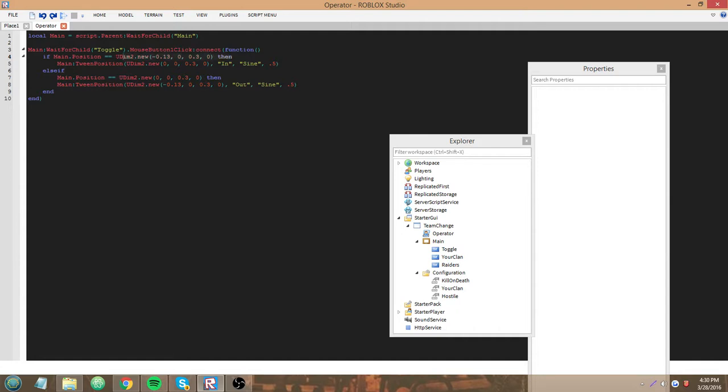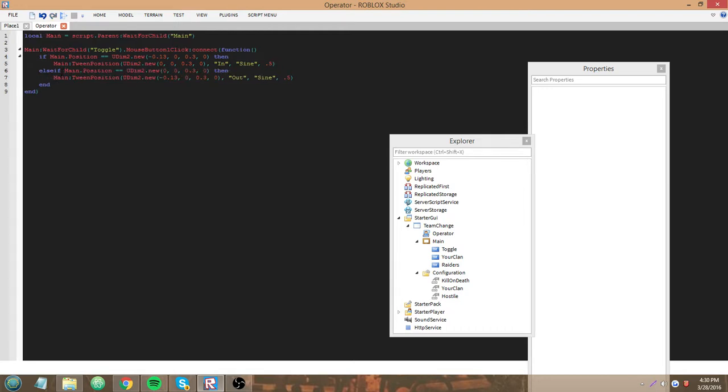So if the frame is in this position, then we're going to tween it to this new position, with easing direction in, easing style sine, and a time of 0.5, half a second. Else if the frame's position is what it is when it's in the screen, we're going to tween it back out with an easing direction of out, easing style sine, again half a second.